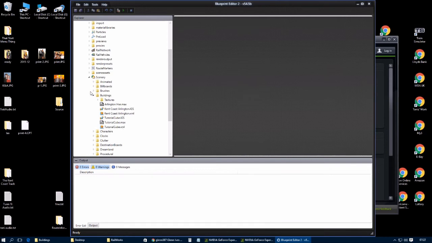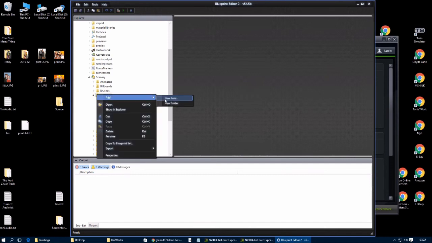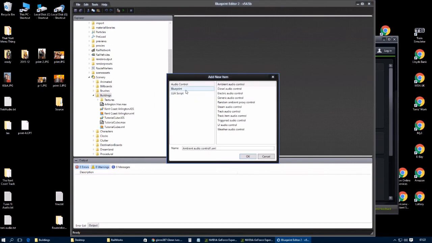What we need to do to set this up, you will right click on this folder, click add, new item, blueprint. Where are we? Find the type we want to save. I can't see it for the life of me. There we go. Blueprint. Scenery blueprint. It's a scenery object. There are loads of different things you can save in here. It's worth having a look through.